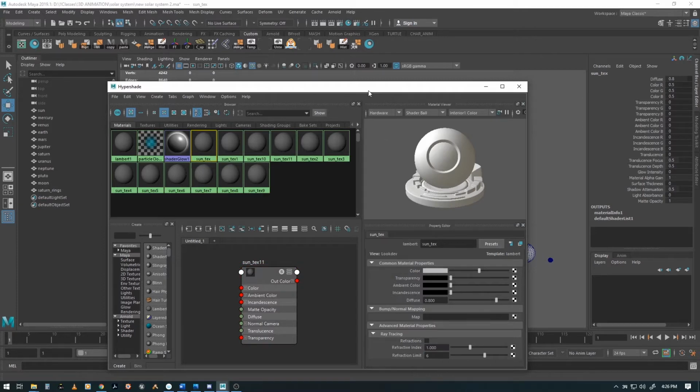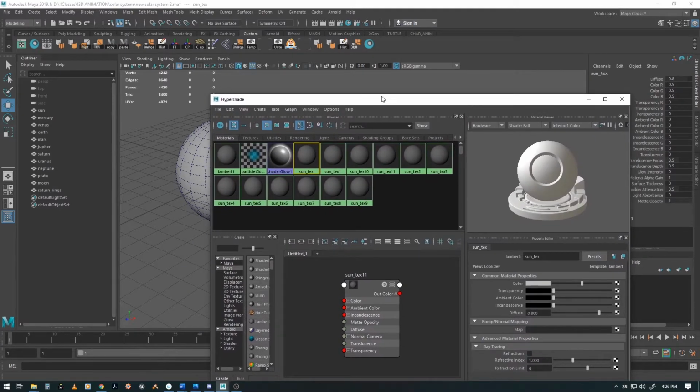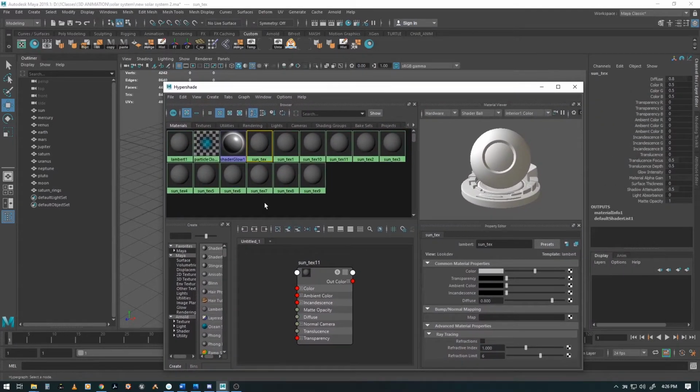All right, so now we have the sun as the first one. Let's change these to the names that they're ultimately going to be used for. So sun text is there. We'll click on sun text 1 and change that to Mercury underscore text. The next one we'll change to Venus text. Next will be Earth text. Next will be Mars text.